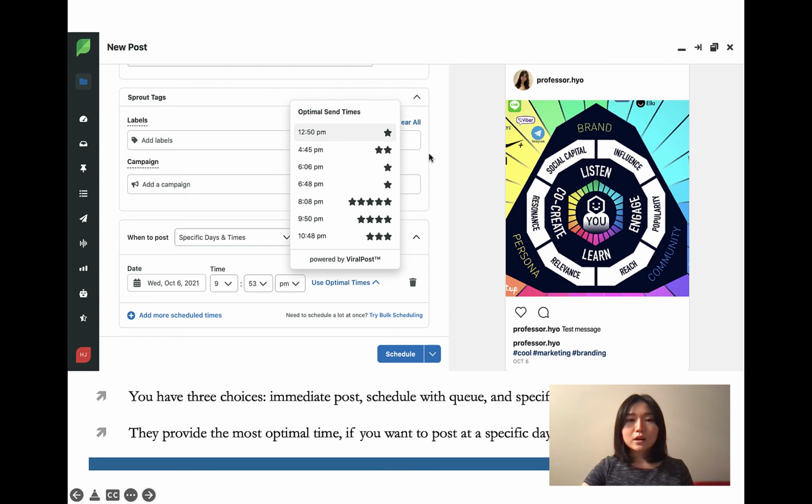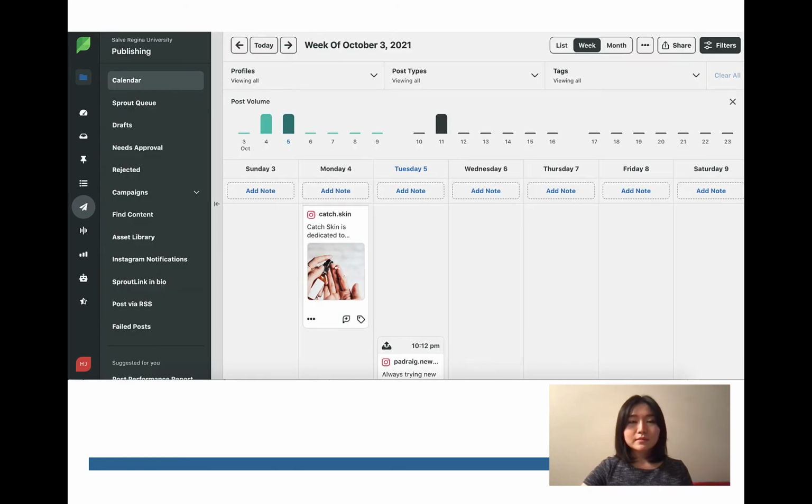So it's like, why using Sprout to publish your post is better than if we just do it manually, because it has all this data automatically telling us that if you post around 8 o'clock is the most ideal. So I hope you guys can try this too. If you come to the publishing on your dashboard and then you click calendar, you'll see a lot of your classmates scheduled for the posts as well.